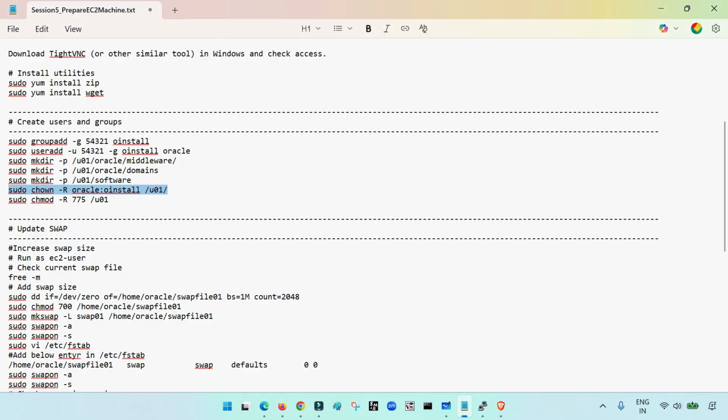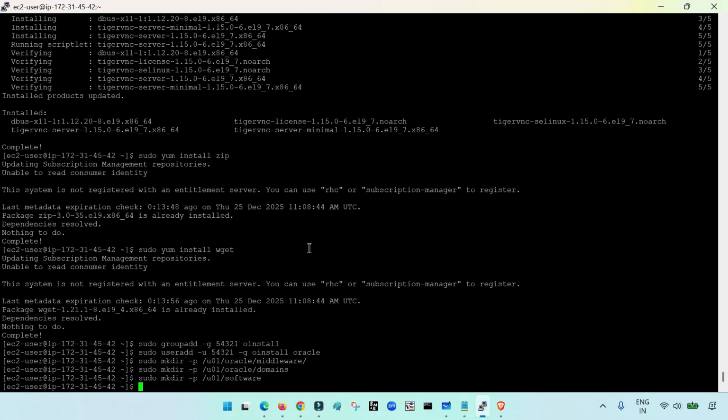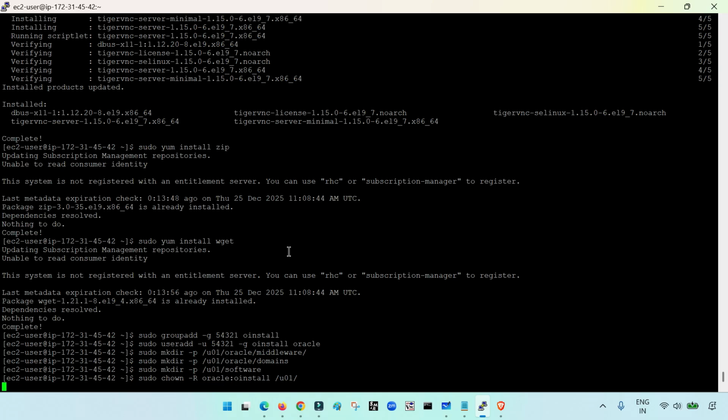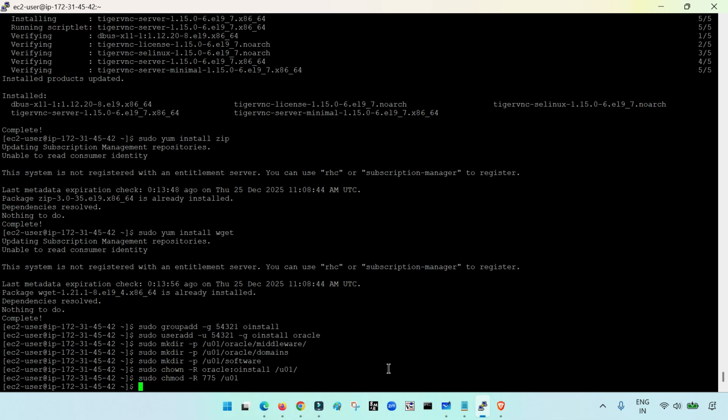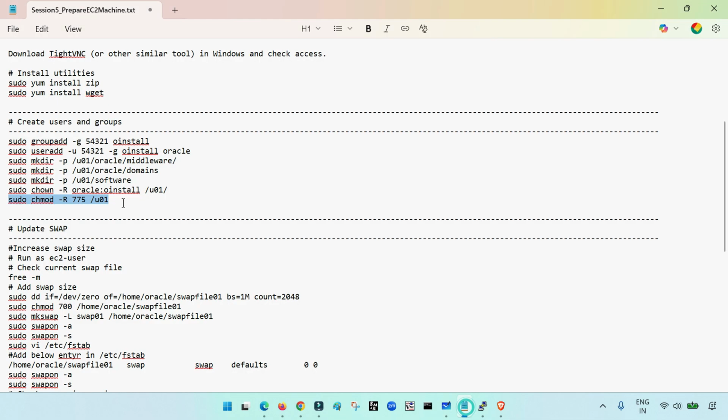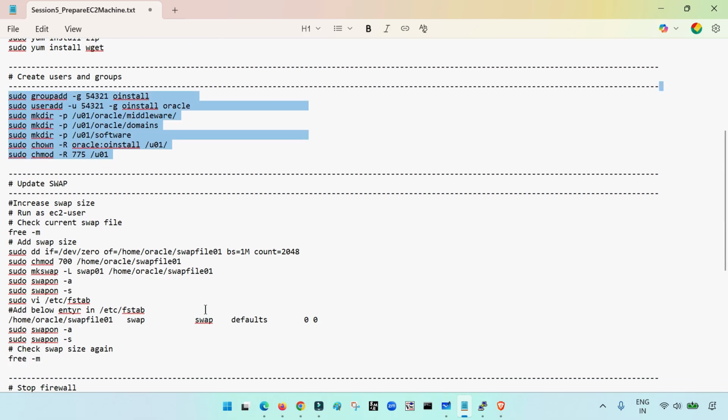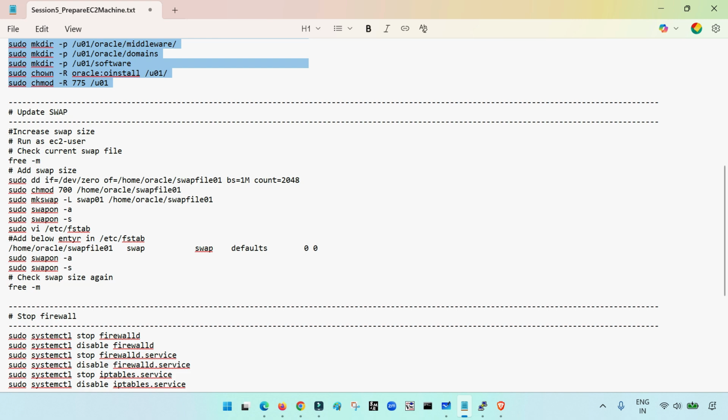And then I will change the ownership of the directory, because I have created it with the help of sudo access, and I am logged in as ec2-user. So by default, the permission will go to ec2-user. So I will change the ownership of the directories that I have created to oracle and oinstall, and I will change the mode to 755 for the directories that I have created. Okay, so we have created the username and directories that we are going to utilize for the installation of the WebLogic server. Now the next part is we have to increase the swap size.